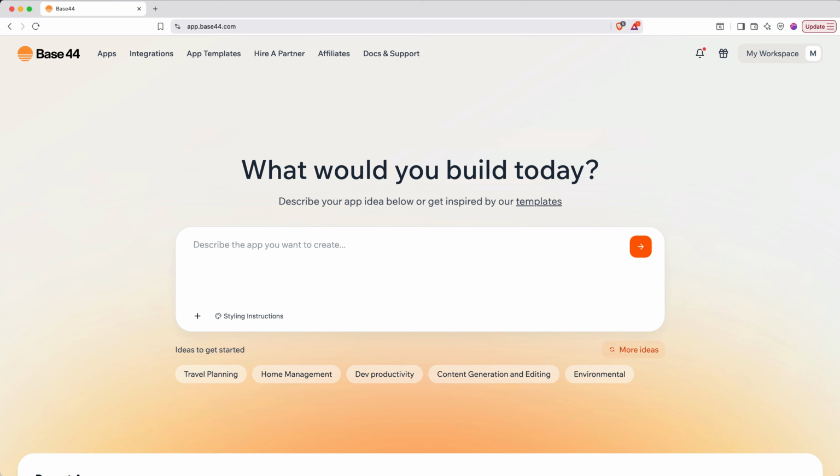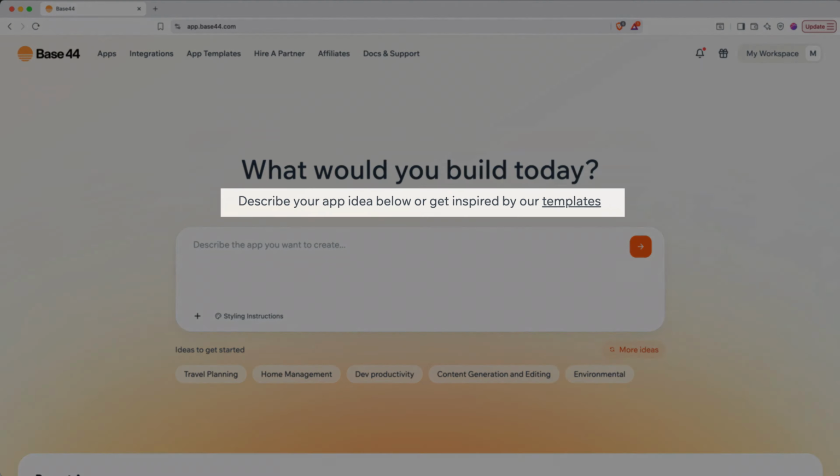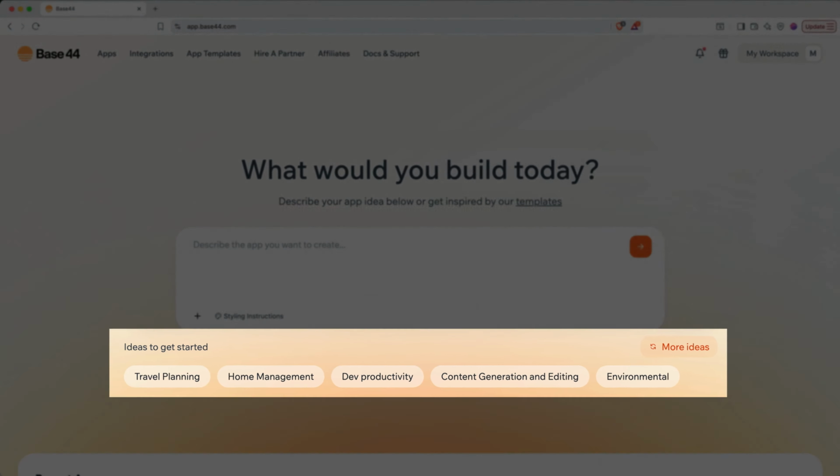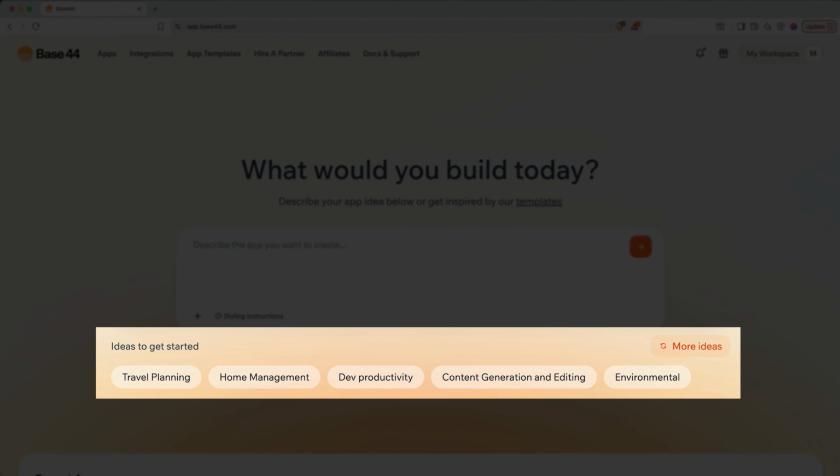Creating the first draft of your app is incredibly simple, but there's also a bit of an art to it. You simply write a description of how you want your app to look and function. The more detailed and specific you can be, the better your first draft will turn out. If you're not sure what you want to build, you can click the link to browse templates and see what other people have created. Or you can click one of the idea bubbles under the chat for inspiration.